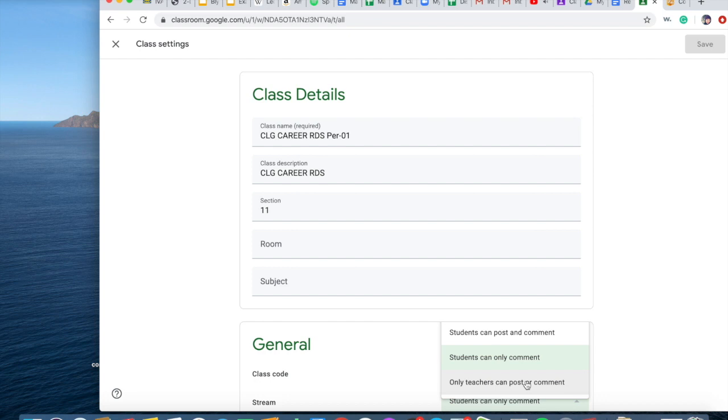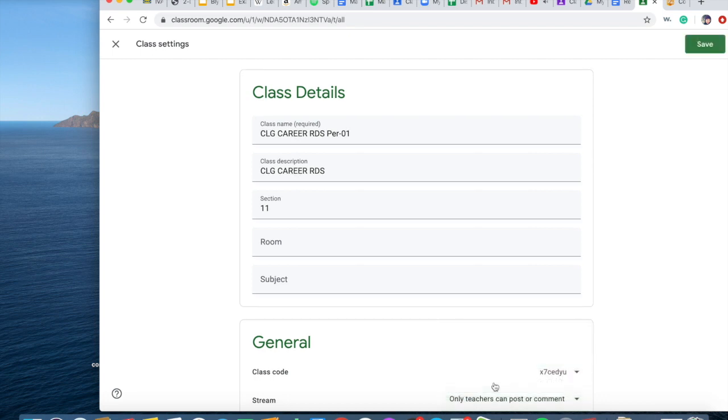Now if you would like to, depending on your comfort level and the silliness level of your students, I would definitely not let them post and comment. But if you want to have a discussion on Google Classroom on a specific material, for example, I posted the COVID-19 world map. Let's say you want to have a discussion. That's an assignment that you're going to have: an online discussion of what this map means. You could turn on students can only comment for a short period of time, and they would be able to comment on something that you have posted, but they won't be able to create their own posts. So that's just for you. I'm going to leave it as only teachers for right now.